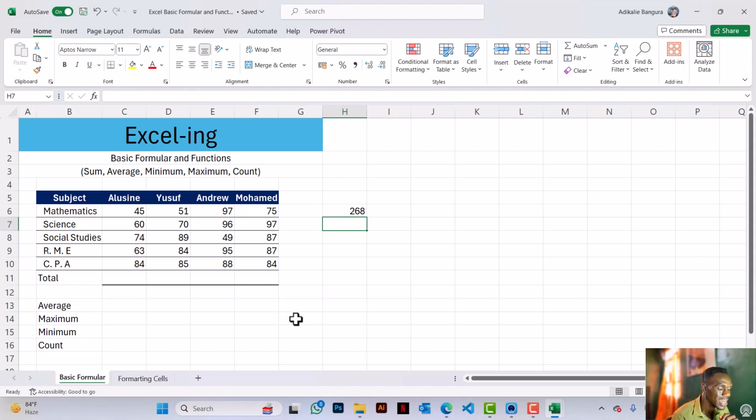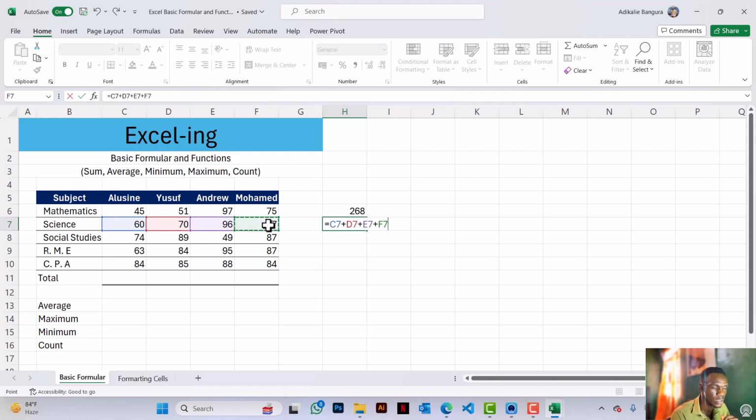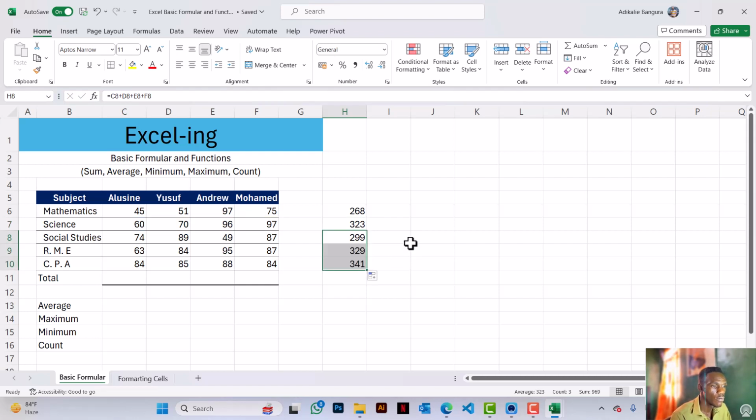And we come again for science. We do the same, since we are learning the traditional method. Like I said earlier, to perform your calculations you need to begin with an equals sign. So we say this plus the grade for Yusuf plus Andrew's grade plus Mohammed's grade, then press enter. That's the total grade for science. This is what we do for all of them. Traditionally, this is the formula we perform.